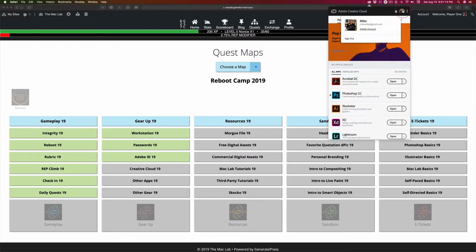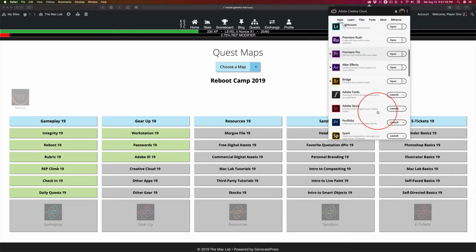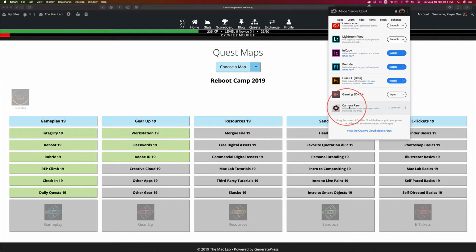I have multiple Adobe accounts. You might have noticed this is Gmail. I work on 5 different computers. The Adobe ID is only good on 2 different computers. So that's why I have multiple accounts. Use your guhsd.net account. Now here you're going to have Photoshop, Illustrator, Bridge, and down at the bottom, Camera Raw.